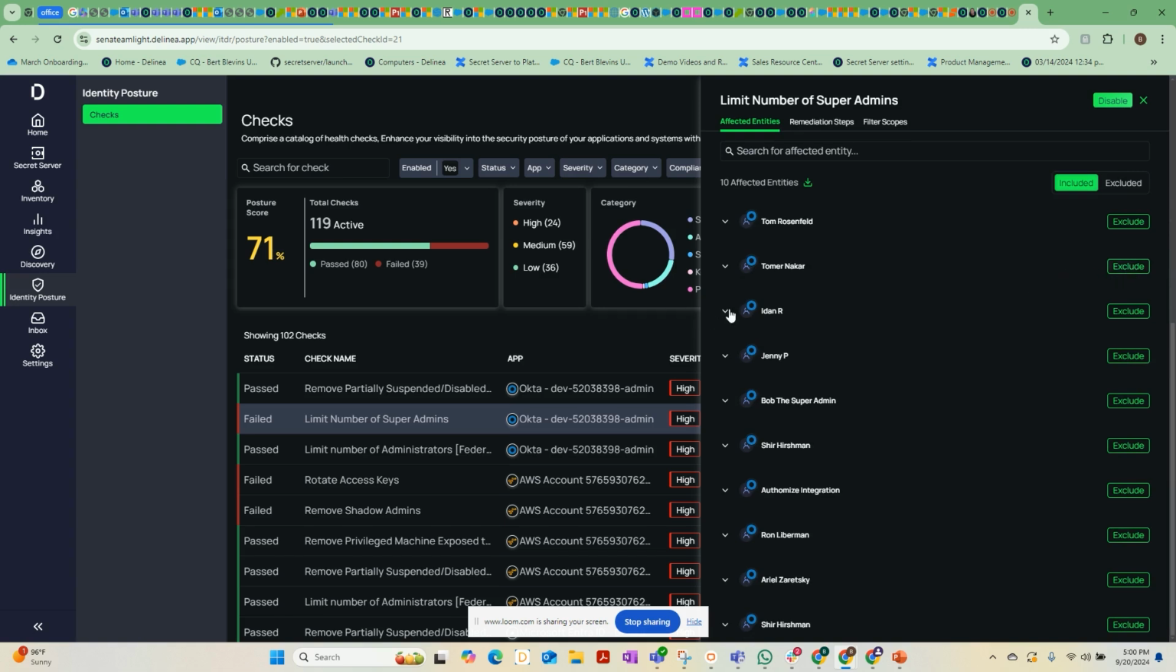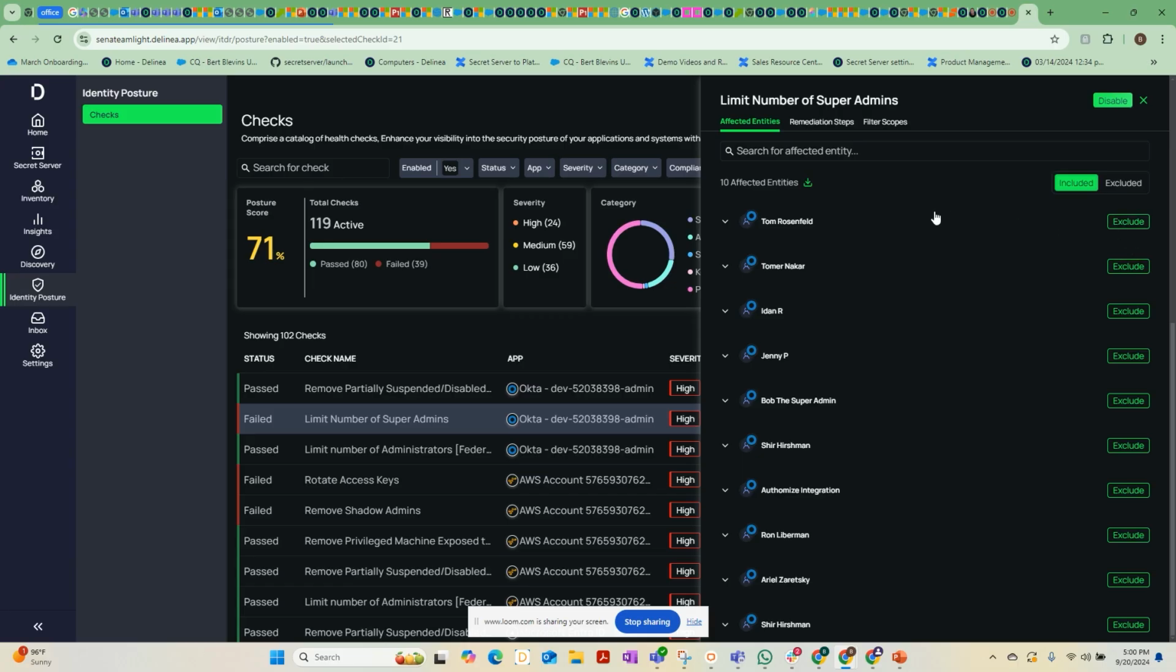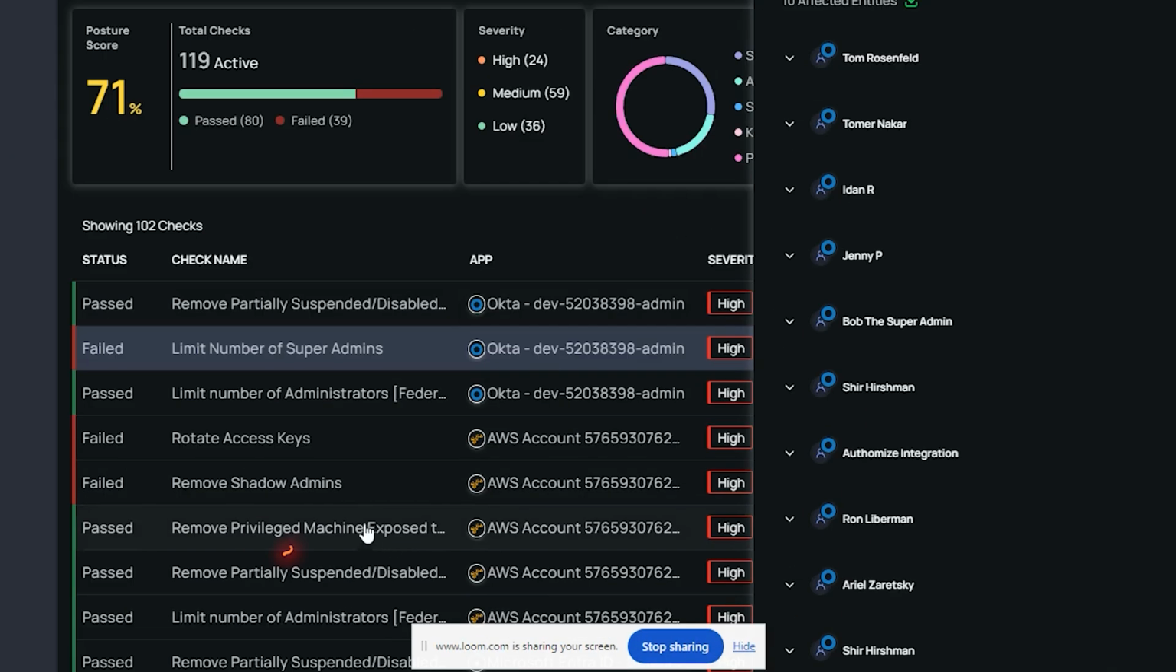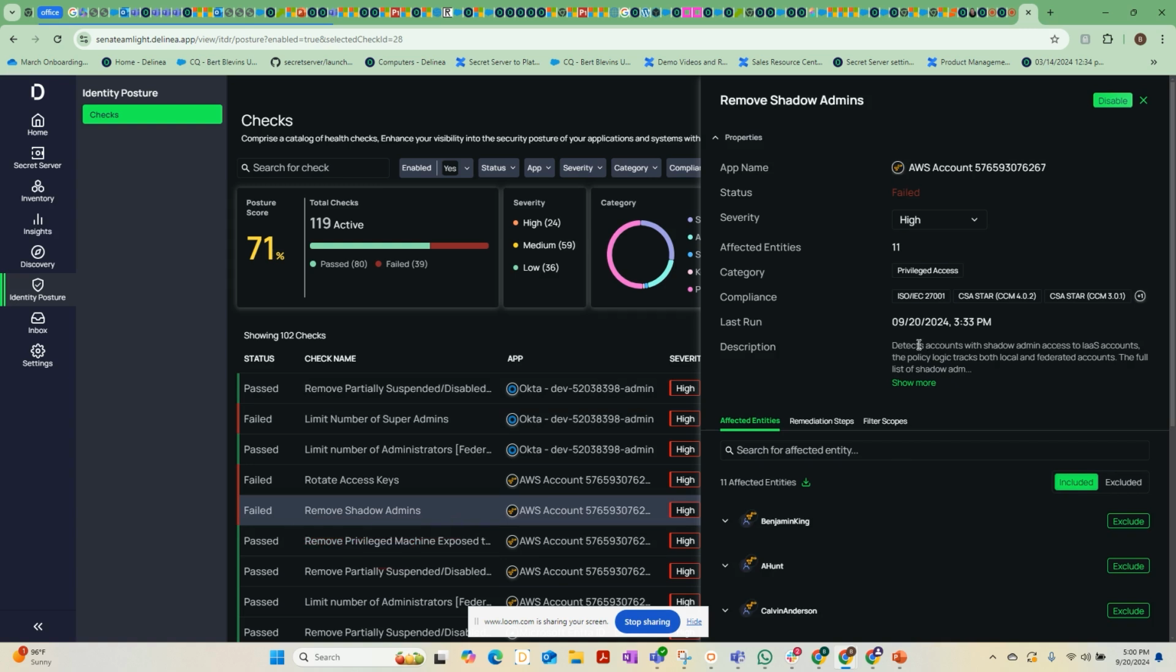So if we wanted to come over to Tom Rosenfeld, for example, and we wanted to exclude him because we know that he's a super admin, we just click that and whitelist him into the effect, and then that particular identity would stop failing within this report. So now we have the super admins. Now let's take a look at our shadow admins. Our shadow admins have a little bit higher threshold.